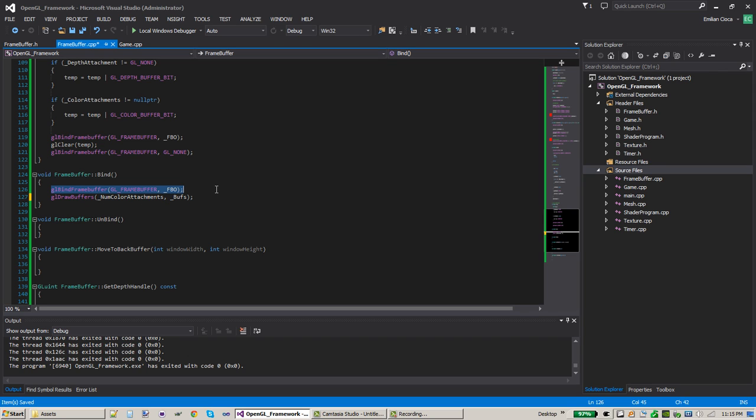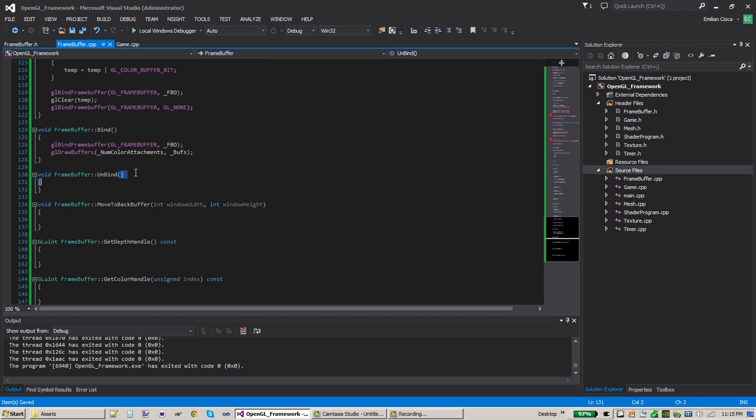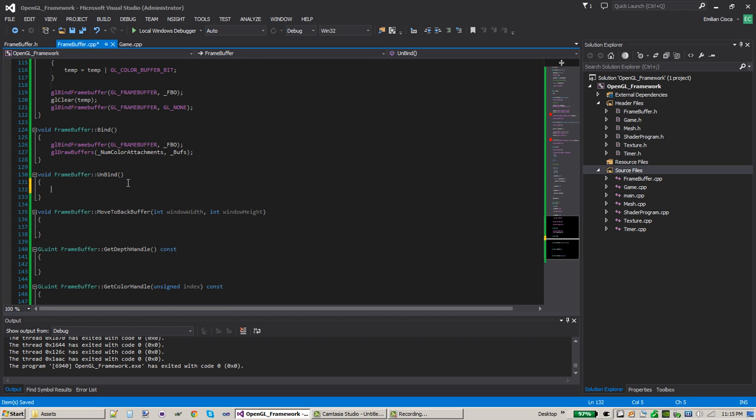So notice we don't have to tell it to draw to the depth buffer. That will actually happen implicitly. As long as a depth buffer exists in the FBO, any geometry being thrown at the FBO will also write to the depth, given that depth buffer writing in general as the global OpenGL state is enabled, which it usually is. Unbinding is even easier. We simply call GL frame buffer with none.